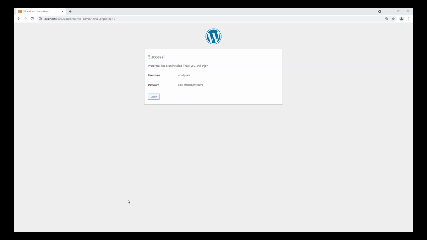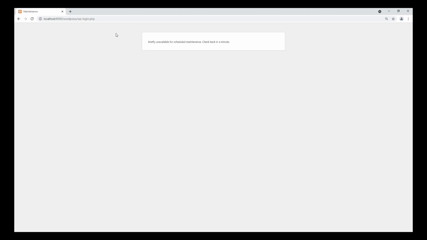It will show you this. Otherwise, you may Google how to install WordPress. If you have a different Apache setup, like WAMP or something like that, you may Google it, or Stack Overflow is good. Just log in, and then come back in a minute.